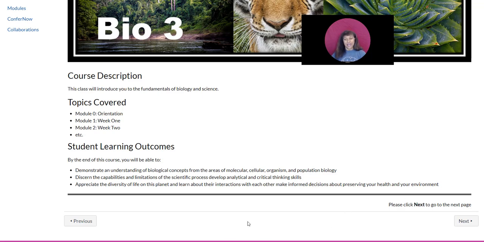But again, now at the bottom of the page, because this is the second page, now I have a previous button because I can go back to the original page, or I can hit next. Let's hit next.